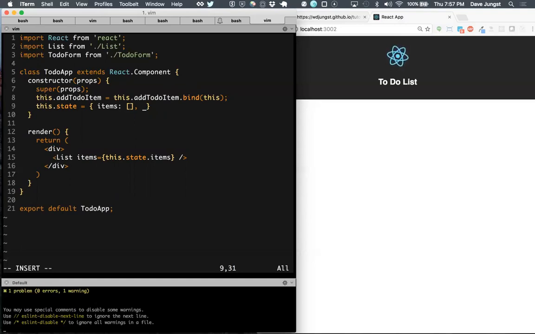So I'm going to make something in my state called id, and I'm just going to start it off at 0. Every time I add a to-do, I'll increment this, and I'll set that as the ID of the to-do list item, just sort of simulating a database. We don't have time to do this in a database in an hour and a half, so. Okay.